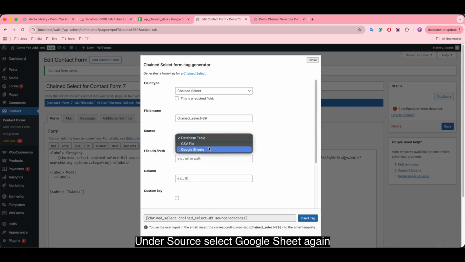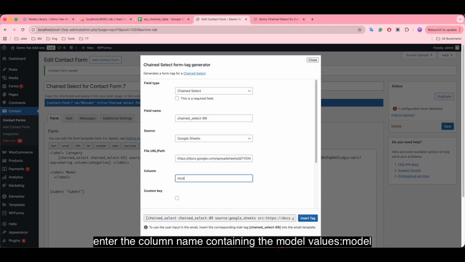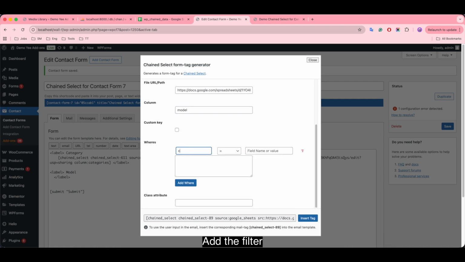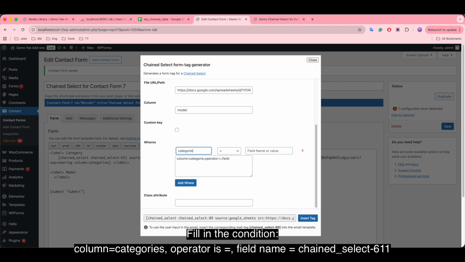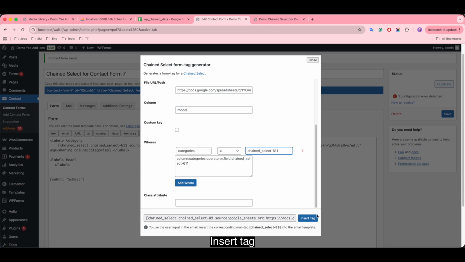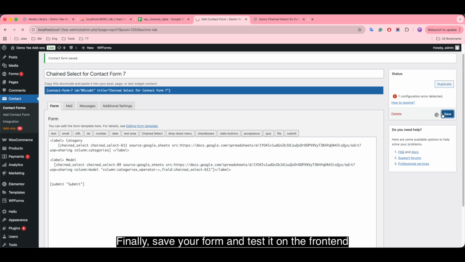Under Source, select Google Sheets again. Paste the same link. Enter the column name containing the model values, model. Add the filter. Fill in the condition. Categories equals the field name. Insert tag. Finally, save your form and test it on the front end.